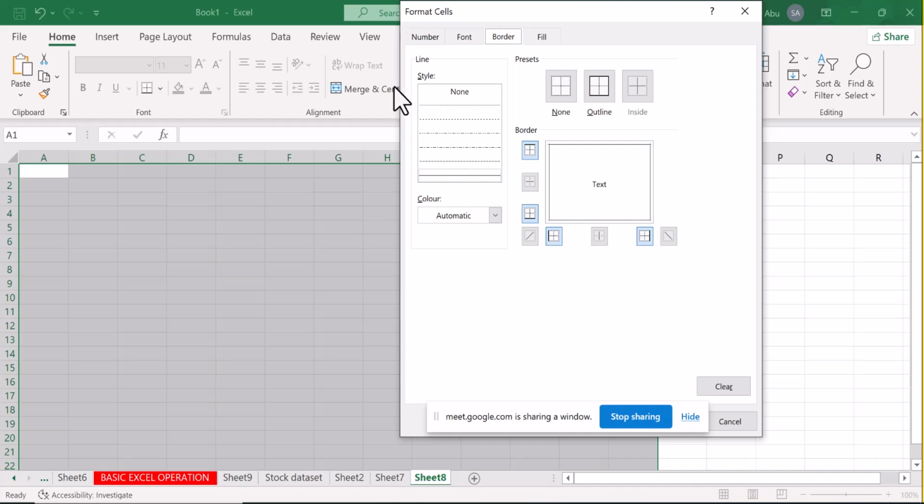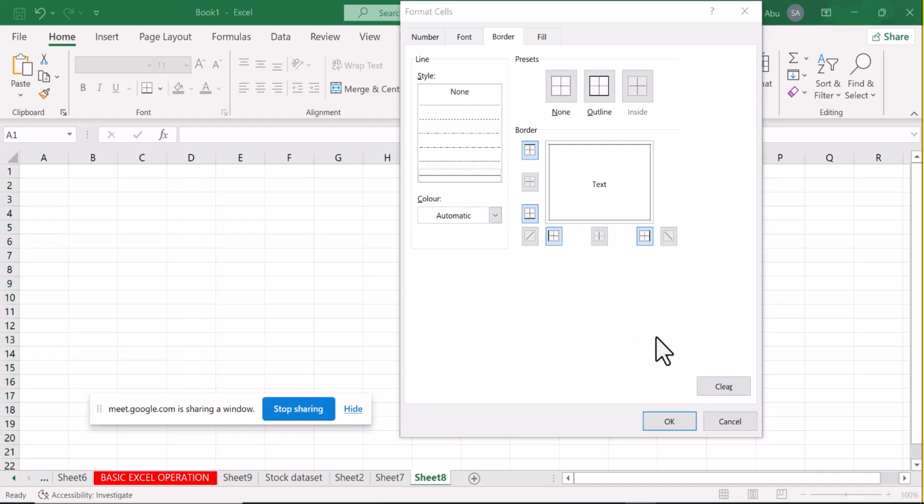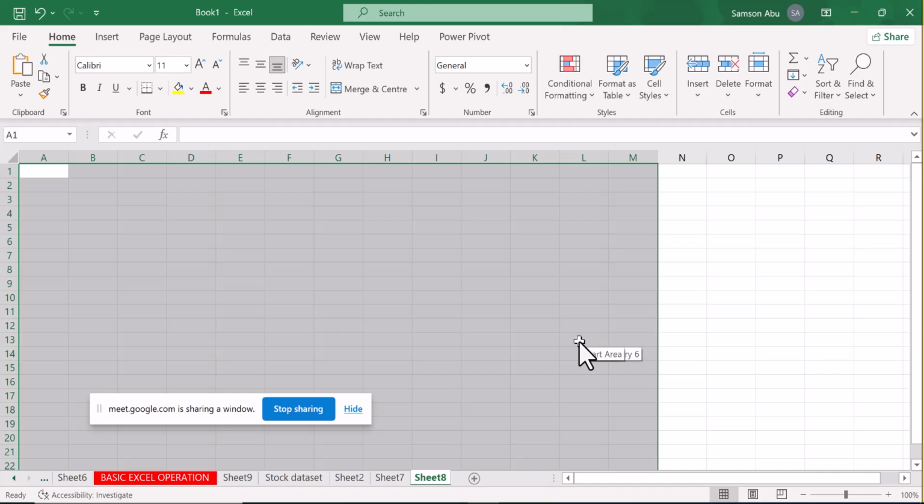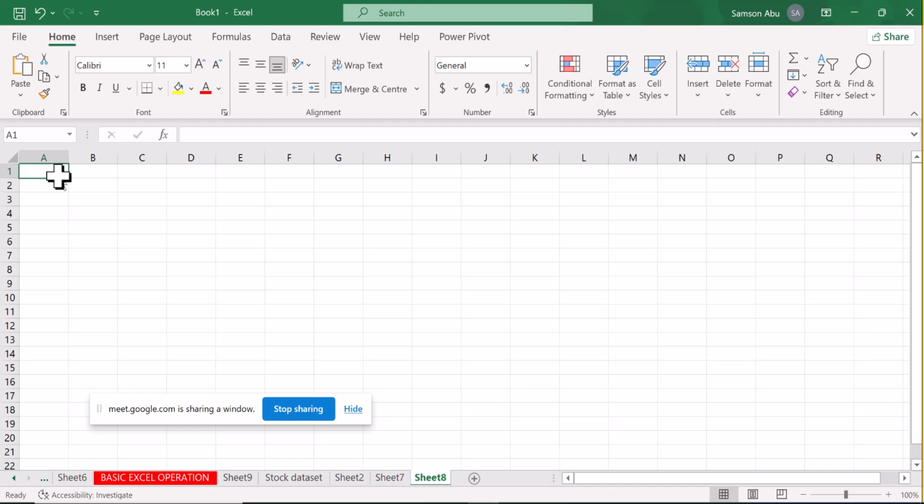Just to say that again. You click on OK. Click on OK. You have clicked on OK, right? Okay. Now click on OK again. Now let's come back here. Let me type day and press enter.